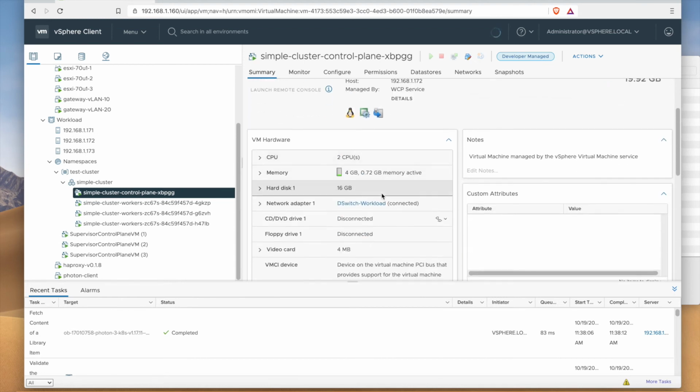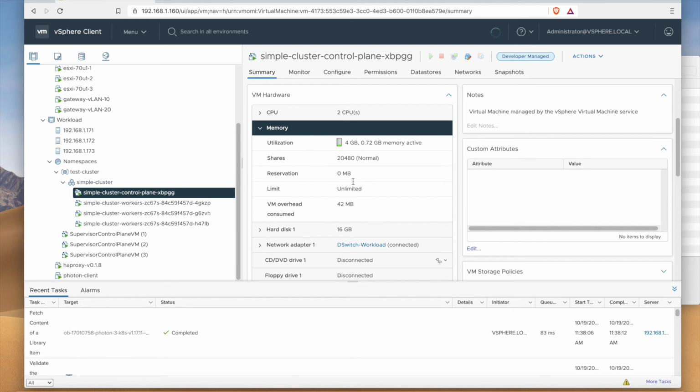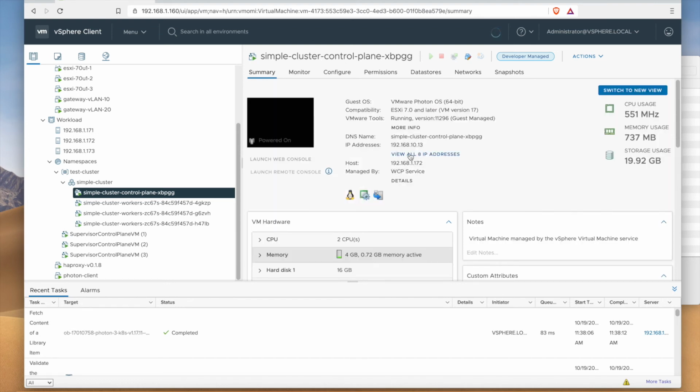And as you can see here, the hardware config is exactly what we requested, which is the best effort small, which is that it has 2 CPUs, 4 gigabytes of memory, and given that it's best effort, the memory will not be reserved. And yes, reservation 0. And the IP addresses that each of these has.